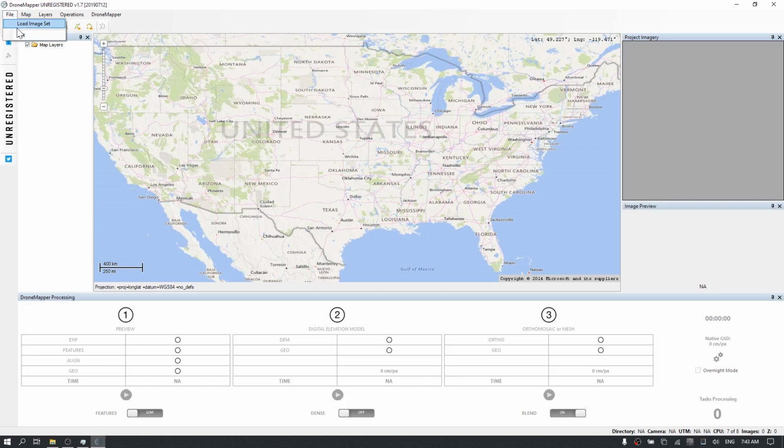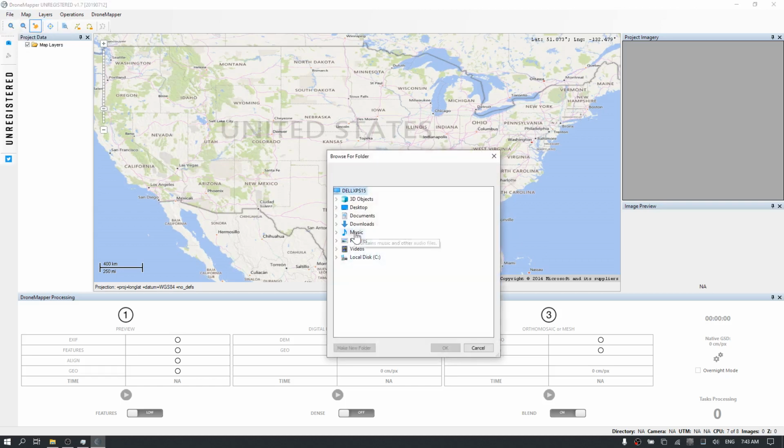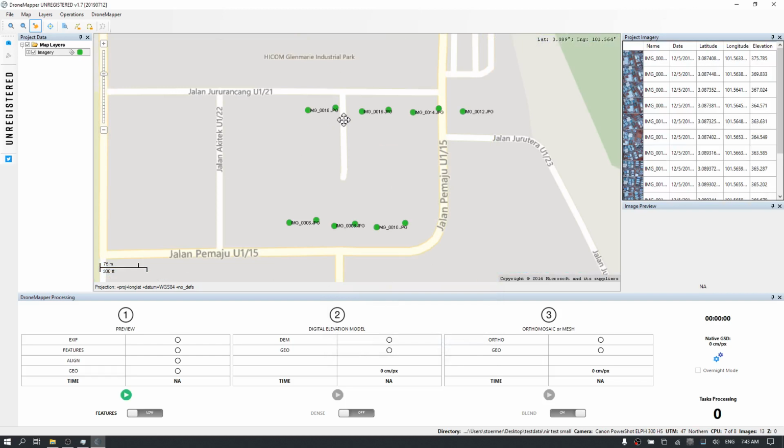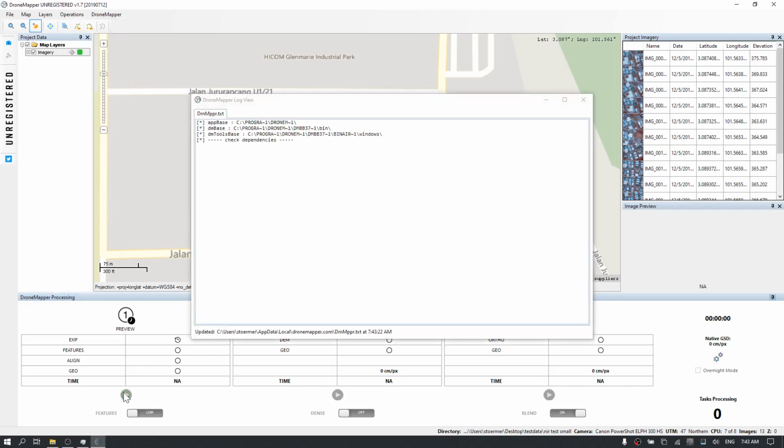So first we're going to go to File, Load Image Set, and navigate to a small test job. As you can see, that's loaded on the map here. And I'm going to go ahead and open the log file to watch the progress and start play.